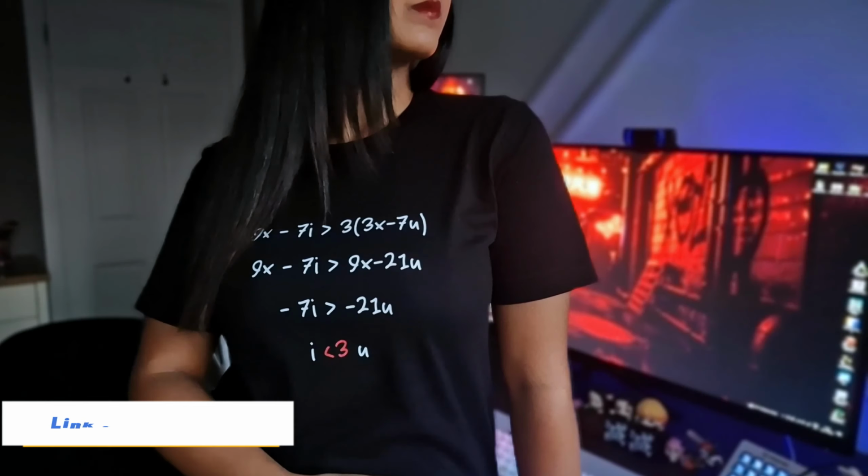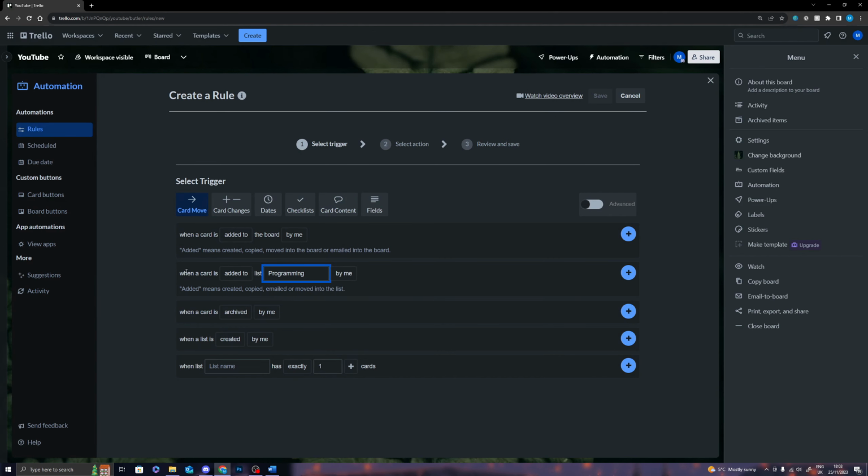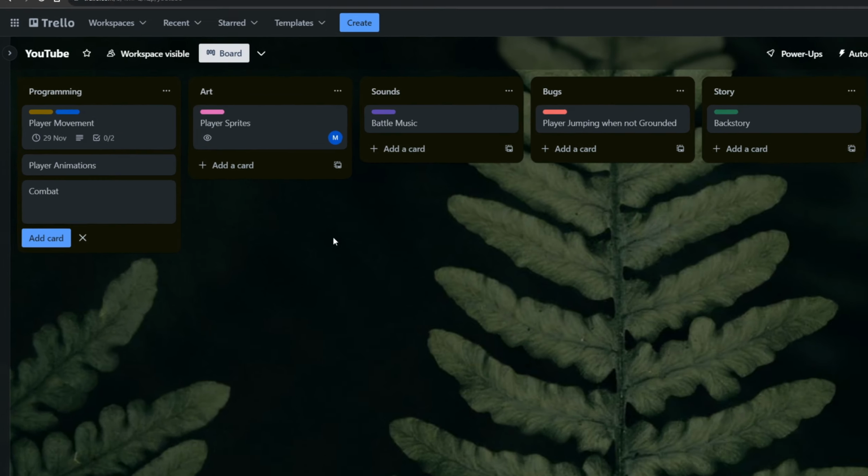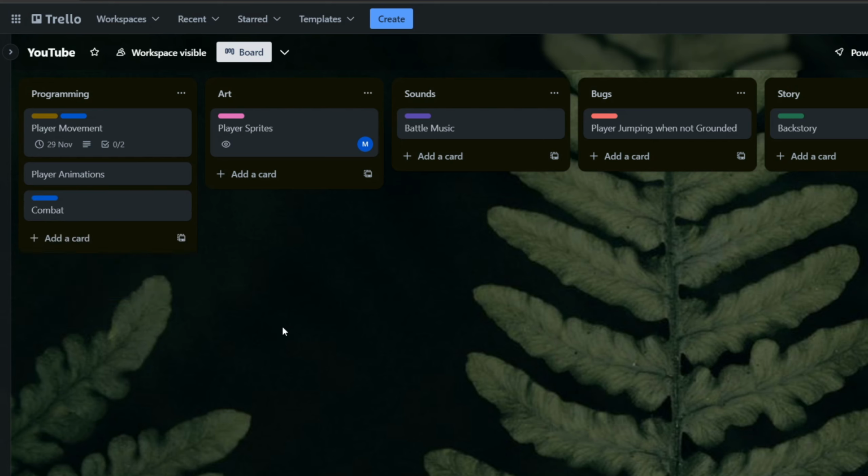So remember, we added the programming label to the programming task. We can automate that. So we can go to the rules section and add a new rule, and we can say when a card is added to programming, assign the programming label to that card. Now, if we go back to our board and create a new card under programming, we can see that it gives it the blue label that we created before automatically.